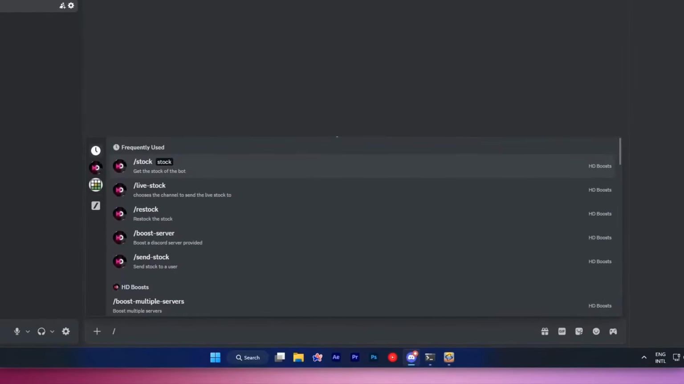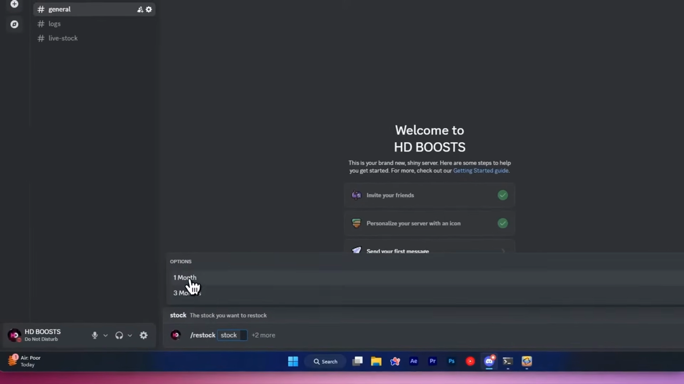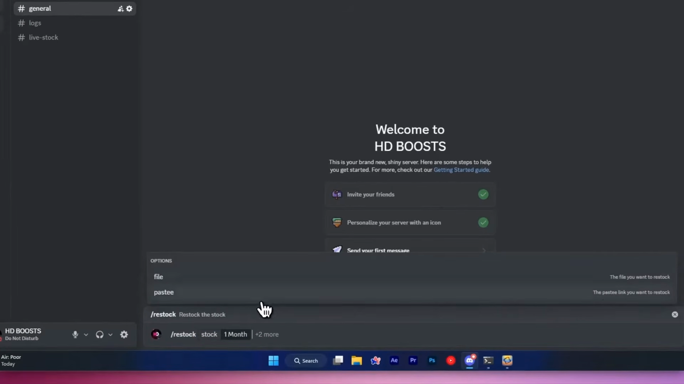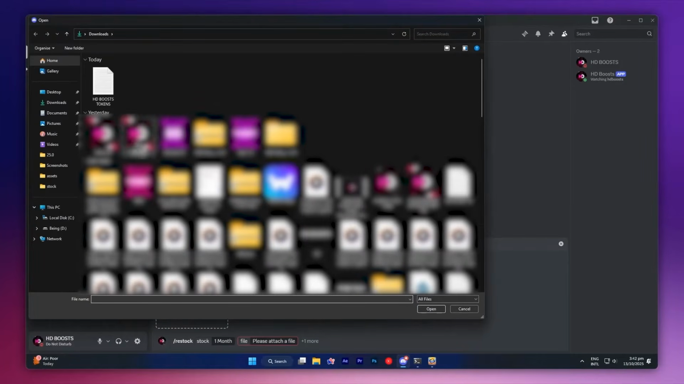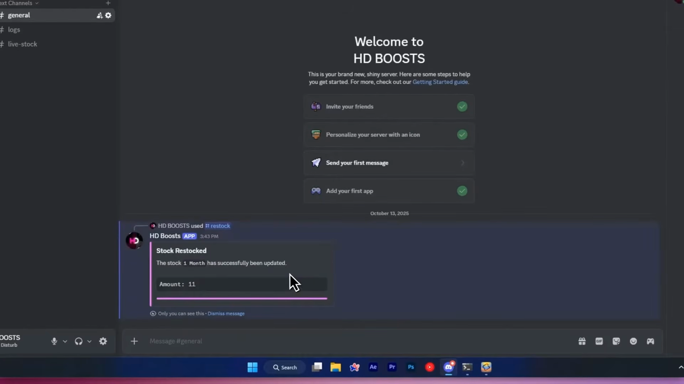You can use the restock command to add tokens to the BoostBot. Simply run the command, choose whether you want to add 1 month or 3 month stock, and then select your upload method. You can either use the paste link, if you don't know, it's an online paste bin, or you can select the file option. You will have to upload your tokens txt file here. And once you are done, just send the command and your tokens will be added to the BoostBot.